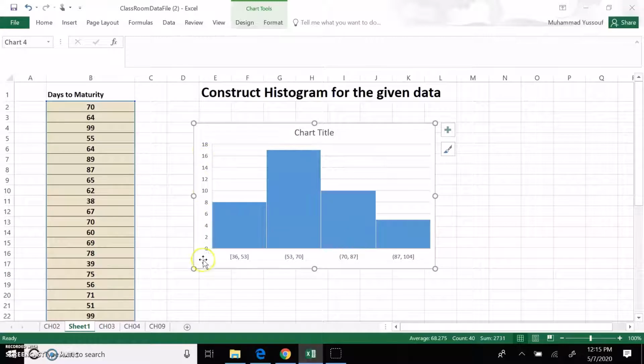Now look at these two axes. Look at this vertical axis and look at this horizontal axis. On the vertical axis we have frequency, and for this reason this will be called a frequency histogram. And on the x-axis we have a range of values. These are the classes we have, right? Each one of these ranges of values is called a bin. So right now we have 1, 2, 3, 4 bins.